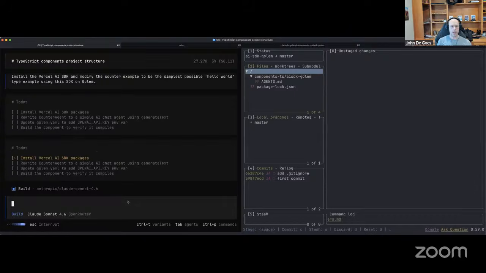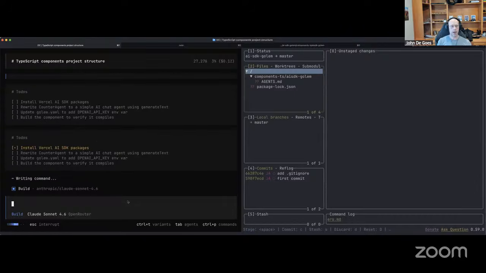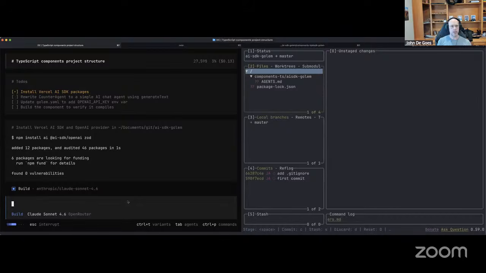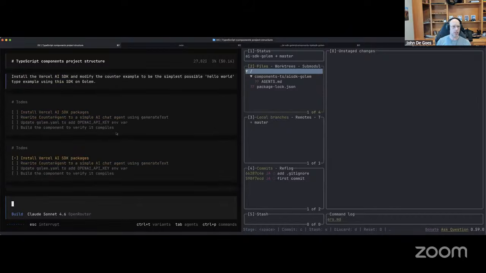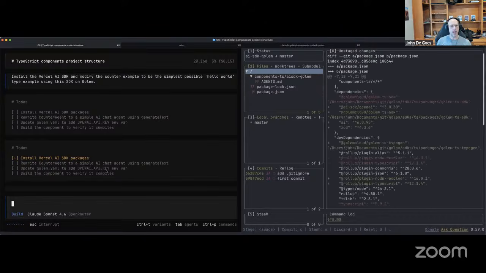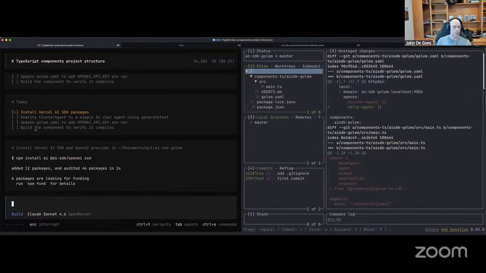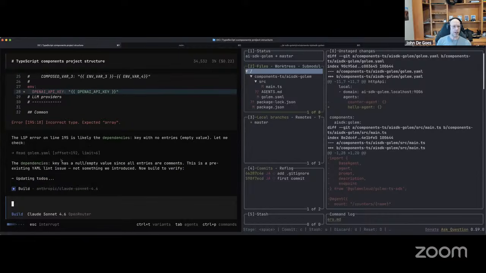It's produced a to-do list, which is installing the Vercel AI SDK. It's got to rewrite the counter agent, and then it's got to update this to add an OpenAI API key, which is actually correct. Obviously, if we're going to use the AI SDK, then we need to get an API key from somewhere for testing. And then we've got to build the component to verify it compiles. And then even beyond that, we obviously have to test that. But that's okay if we have to do it ourselves.